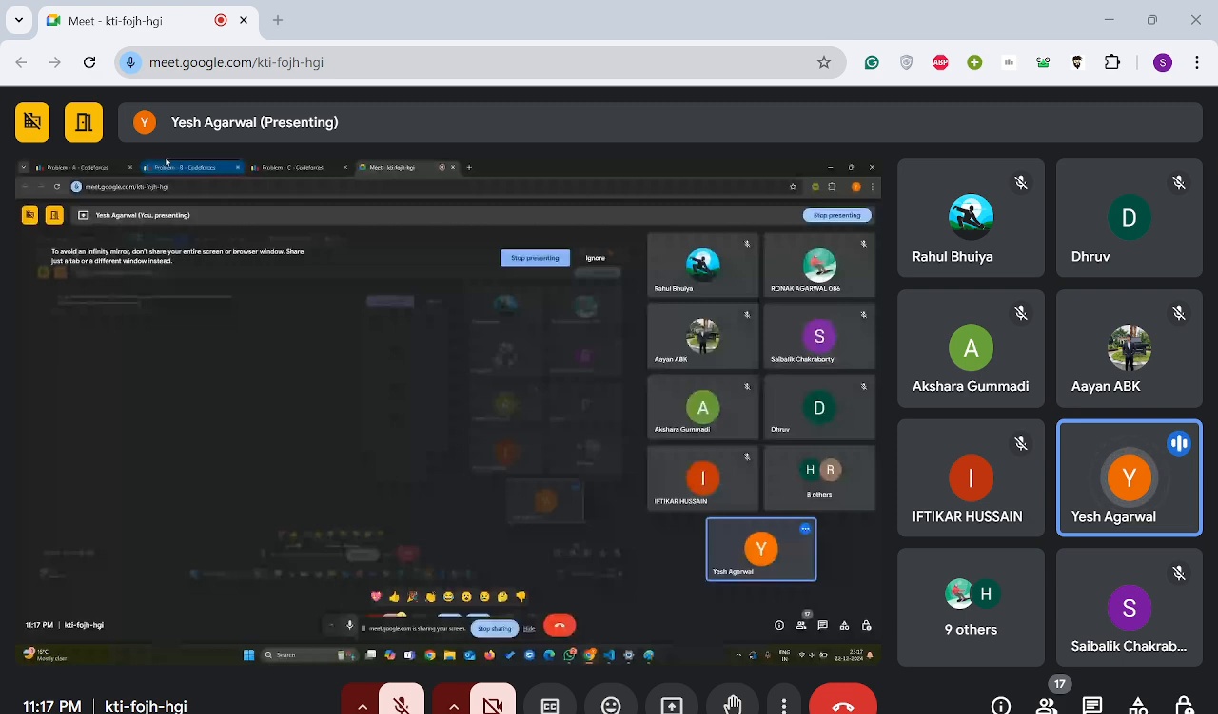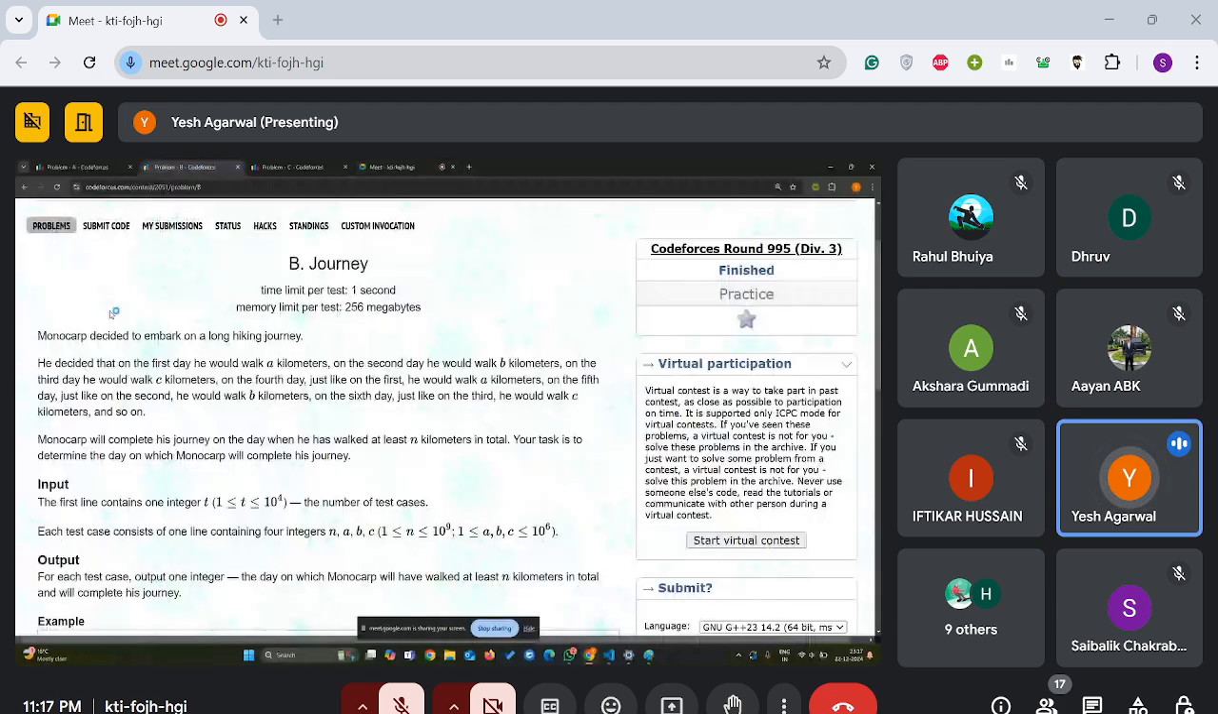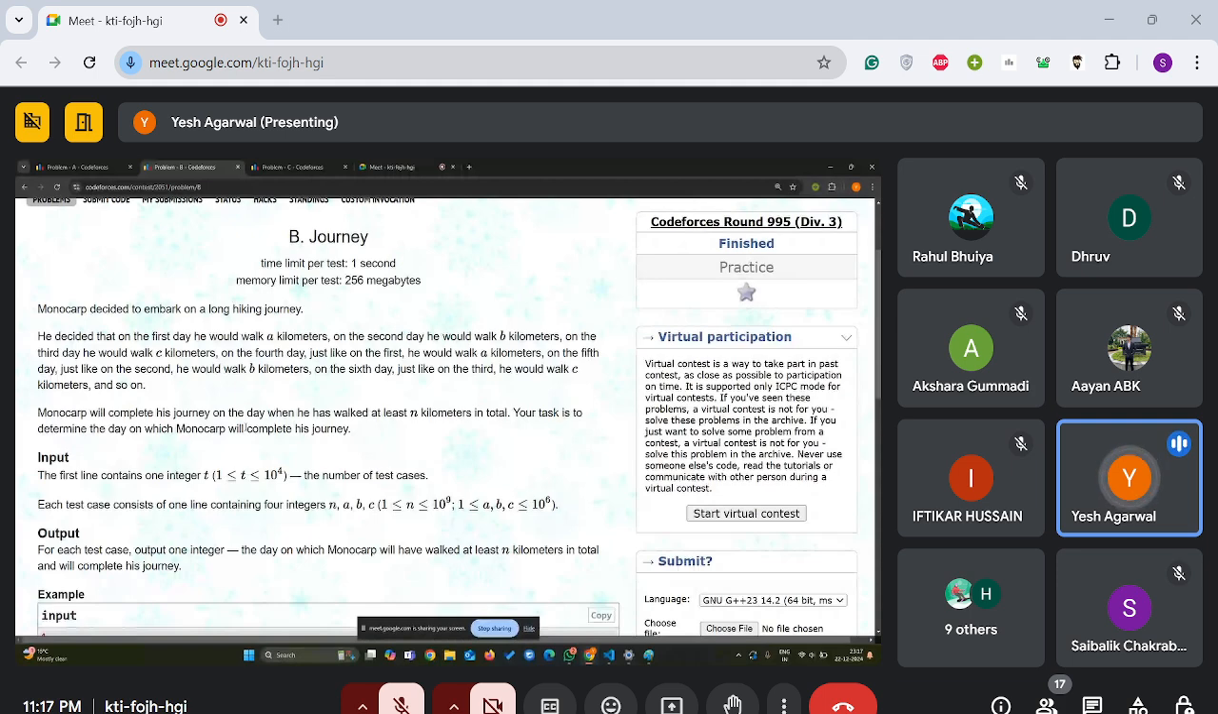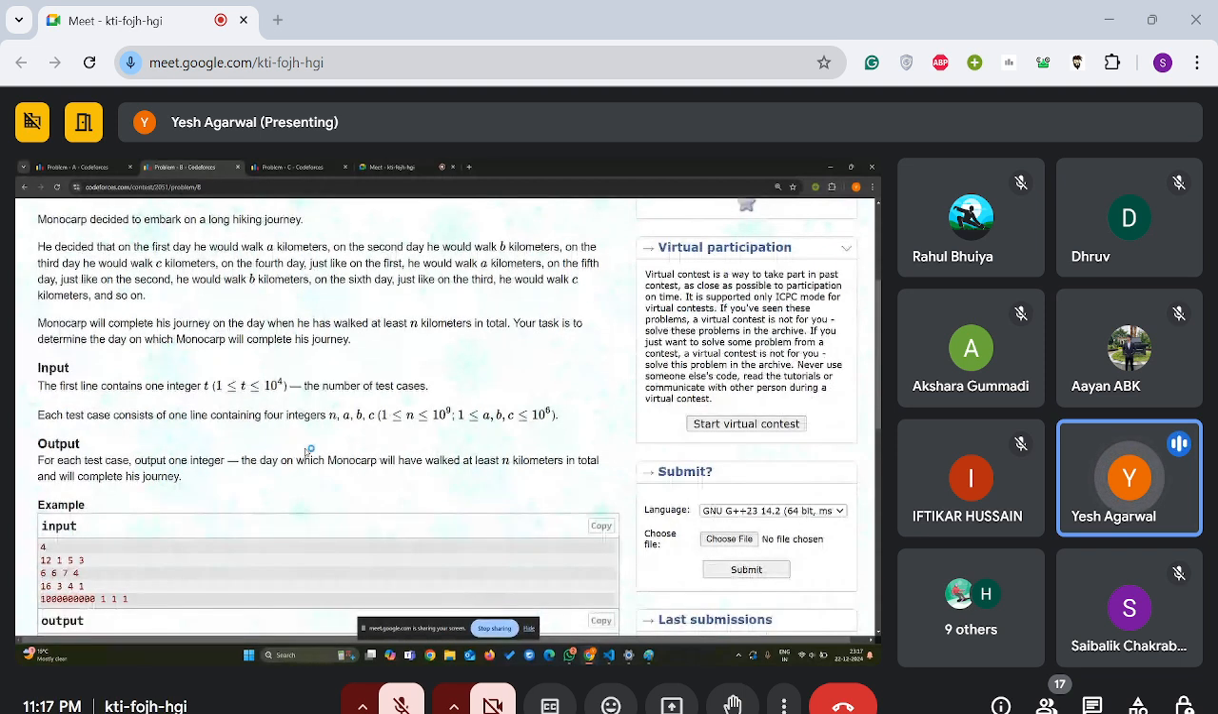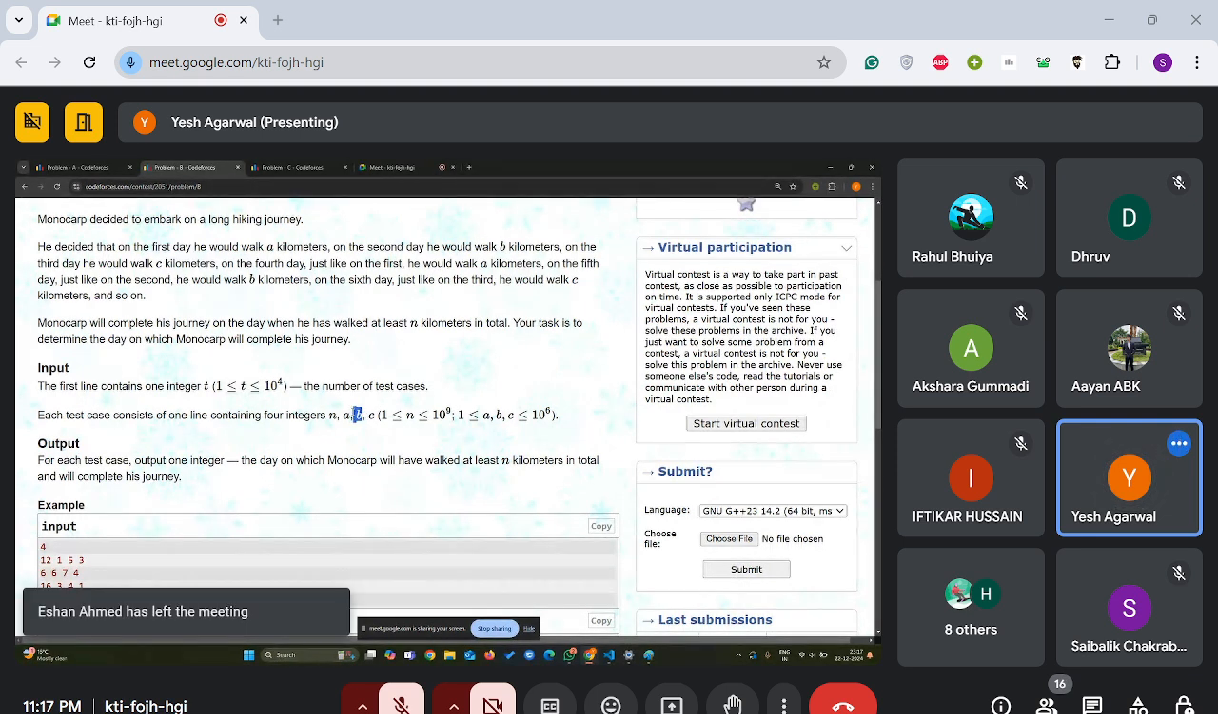Okay, so question number B. Monocrop decided to... So basically, what this question is stating is that Monocrop will be going on a journey. He will be traveling A kilometers on the first day, then B on the second day, C on the third day, and then A again on the fourth day, B again on the fifth day, C again on the sixth day, and so on. It will continue forever until it reaches N.